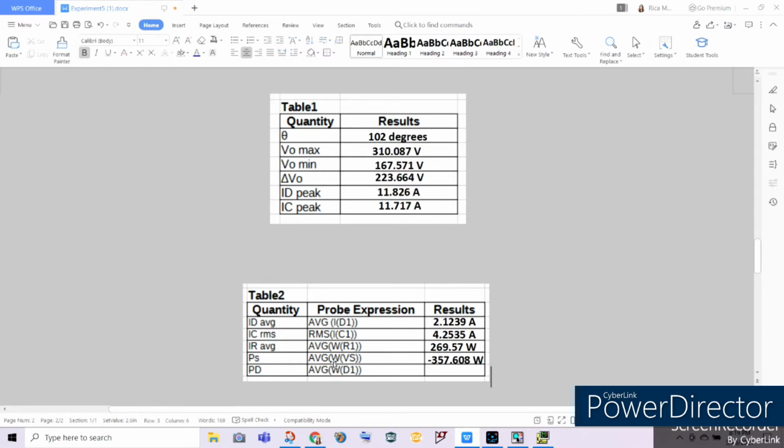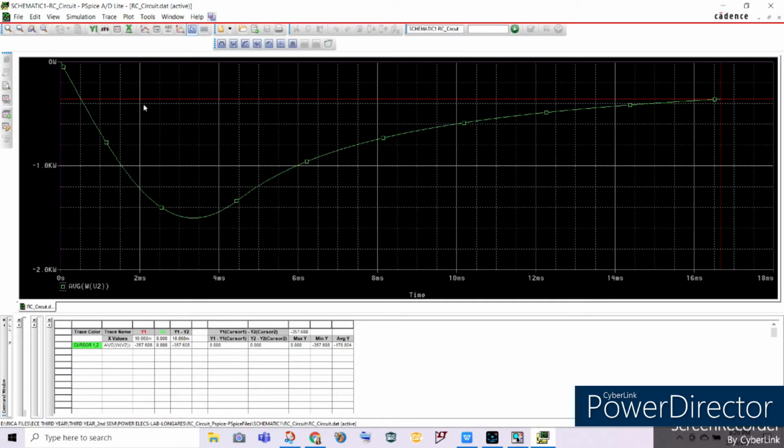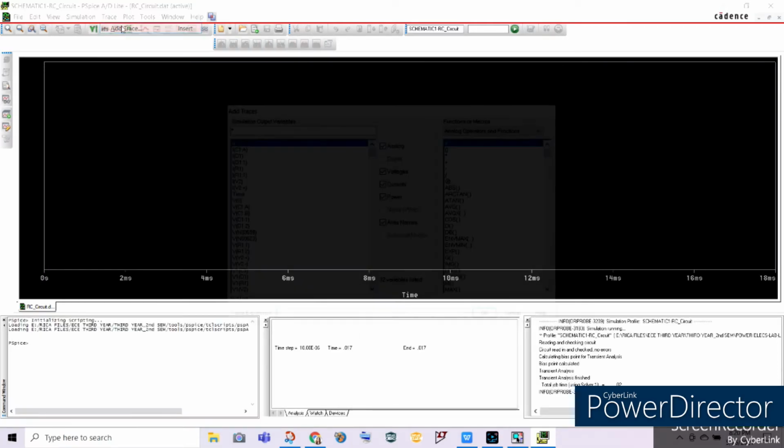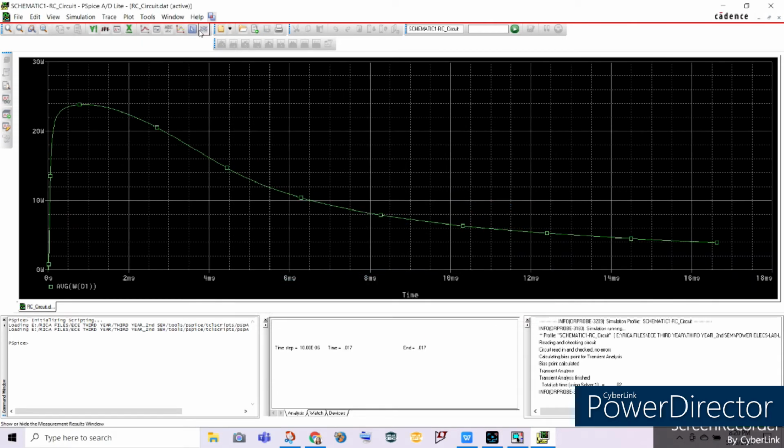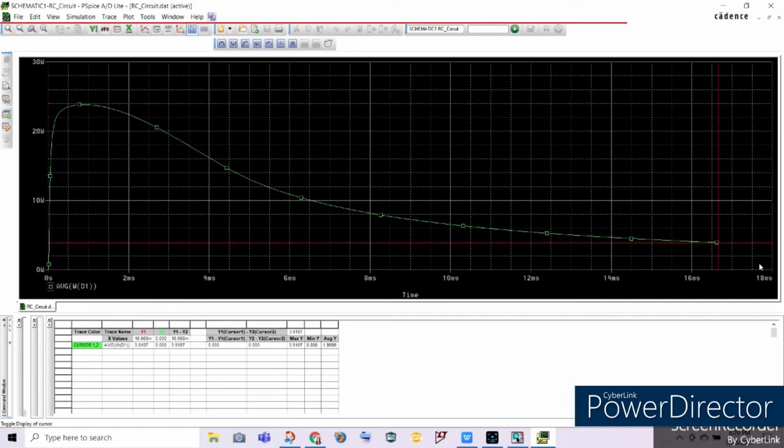Lastly, we will be measuring our average power across our diode. So let's go here, then delete this one. Let's add trace, the average power across our diode. So WD1 here. That one, and let's toggle our cursor and measure our power here at the end of our output waveform. As you can see, we have here our value for our average power across our diode, which is 3.9197 watts. So let me record it.